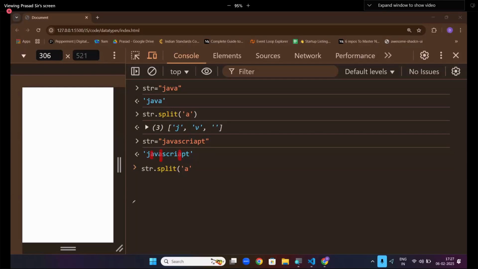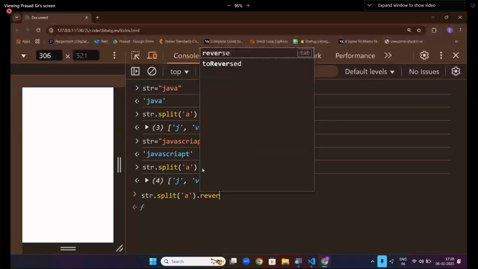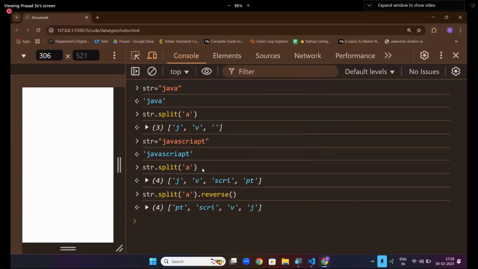Now when you are reversing the array, what will happen? PT will come, SCRI will come, V will come, J will come. Are you getting my point? Because each one is one value. If I reverse it, it will be like this. It is a complete reverse of the elements, not reversing inside each one. Is it clear?